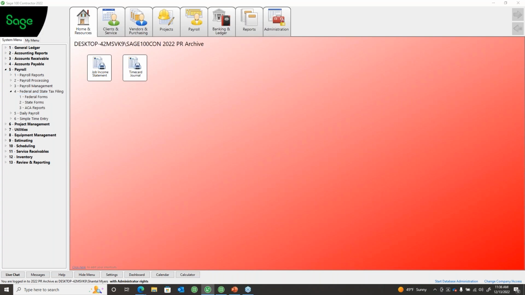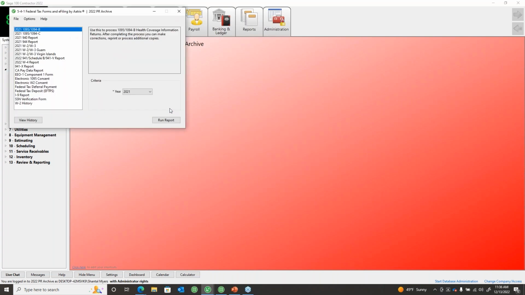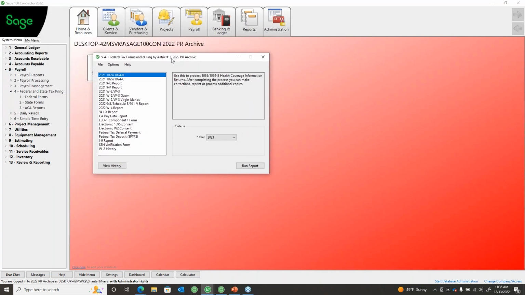So 541 federal forms, again, it's going to tell me I'm in an archive database. And then you're going to want to go to 2021. This hasn't been updated because we're still in 2021 here. But you're going to want to go to options, update your forms.